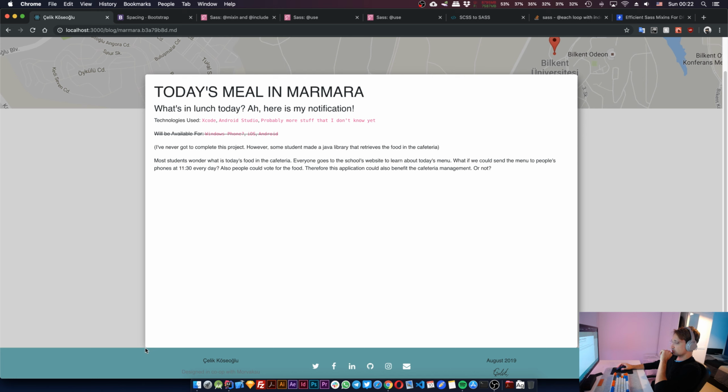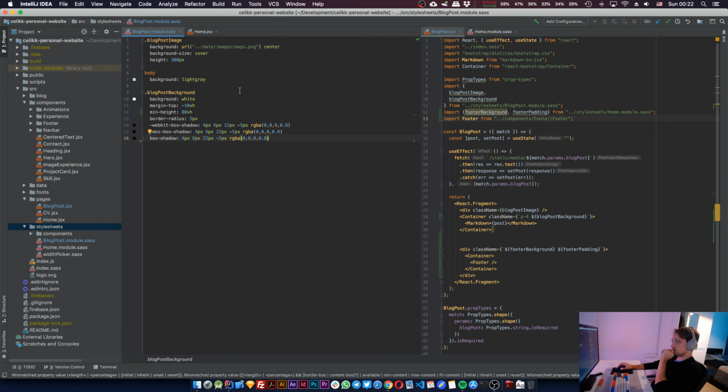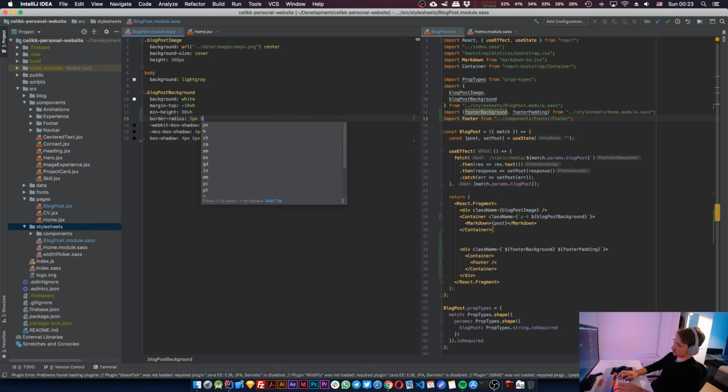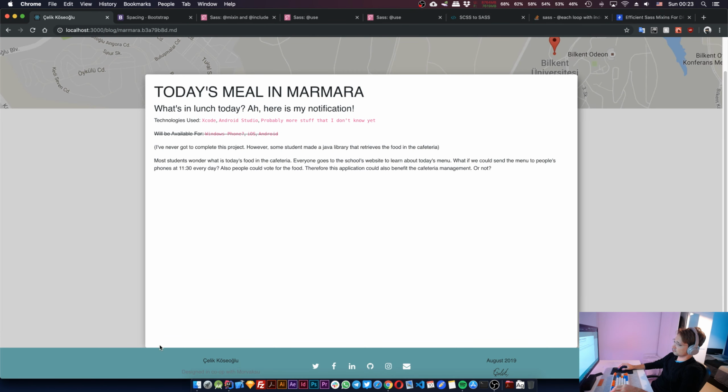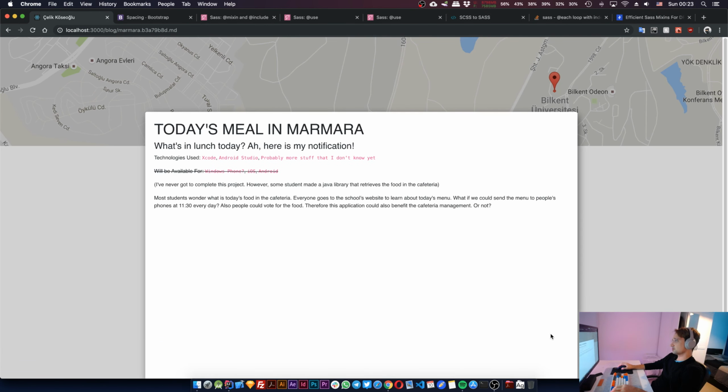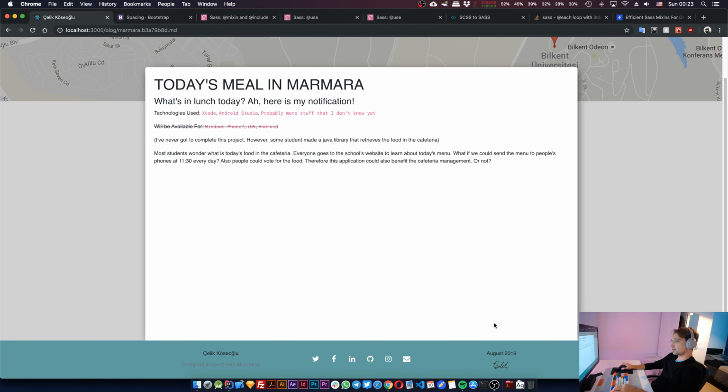And I don't want borders, like rounded corners in here, so let me get rid of them as well. So how does that work? Border radius 5 pixels. So it starts from top left, top right, bottom right, bottom left. So we could do 5 pixels, 5 pixels, 0, 0, and that should remove the, yeah, it does. Cool, that's what I wanted.